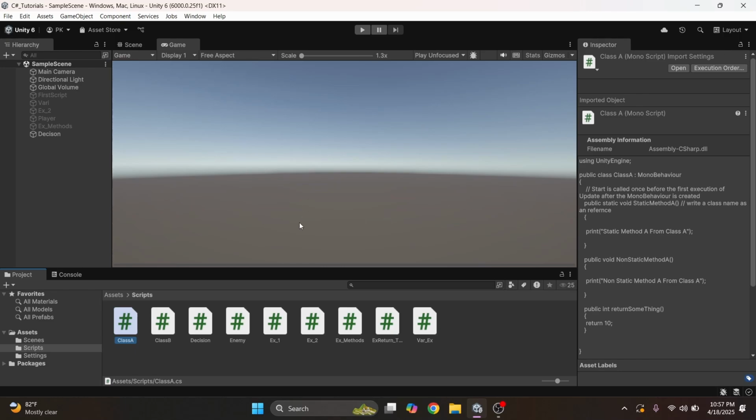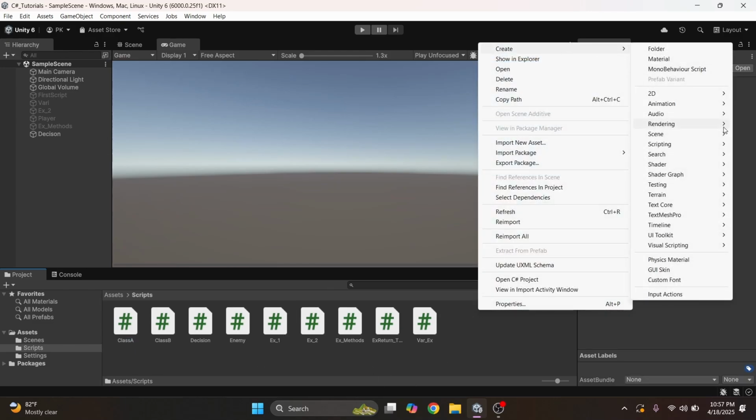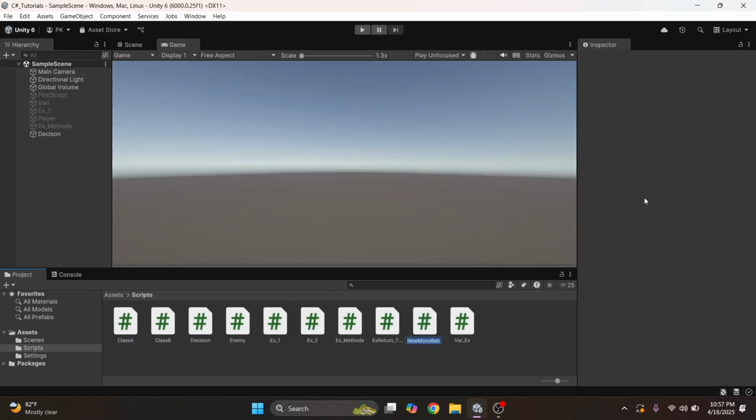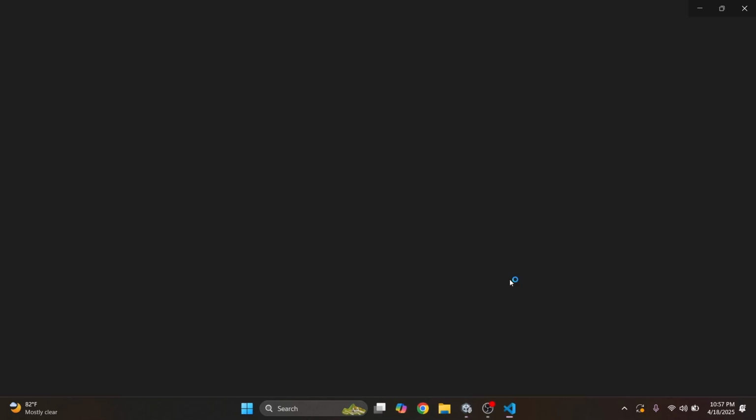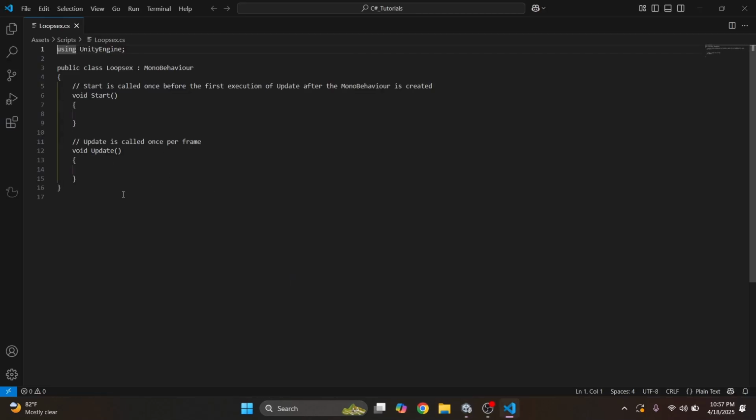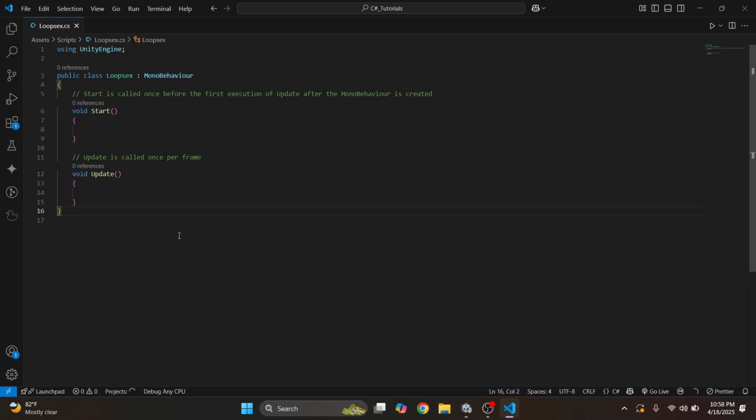First, let's understand what are loops and why use them. Let's first create a quick script and I will name this loops ex. Okay, let's open the script. So imagine needing to repeat an action 100 times, like spawning 100 enemies. You could write a code 100 times, or you could write it once and loop it 100 times. That's the power of loops.